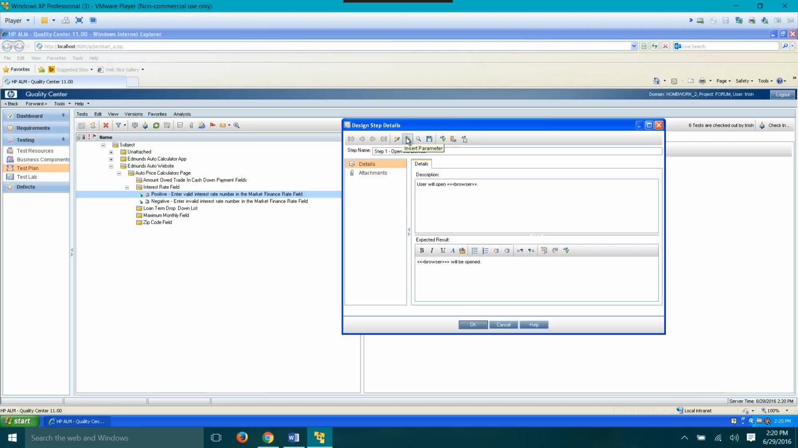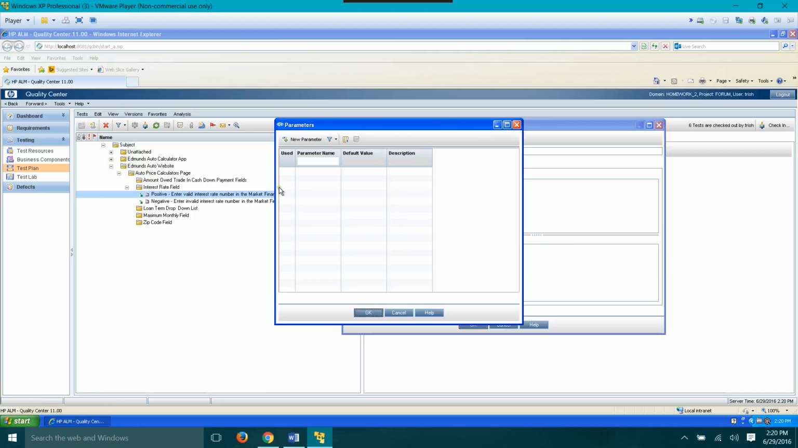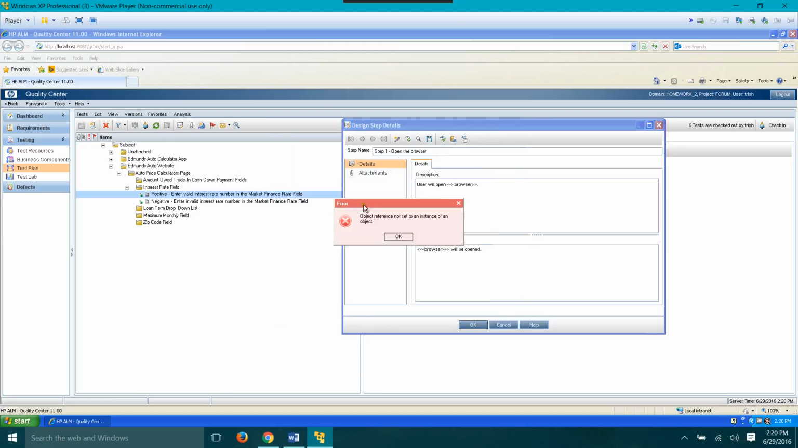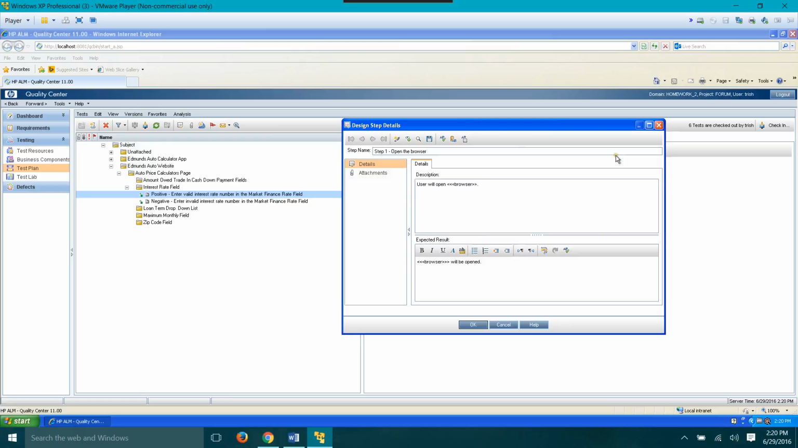Let me see if I can remember insert parameter. Parameter name, browser, default value. Okay, so I named the parameter here, and okay. Don't worry about it. We'll worry about it later, because I don't know what I'm doing on the browser without reviewing it first, so never mind. So we're going to go on to our next step. Step 2.